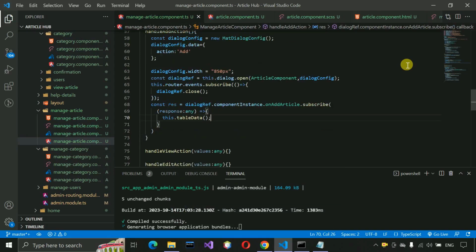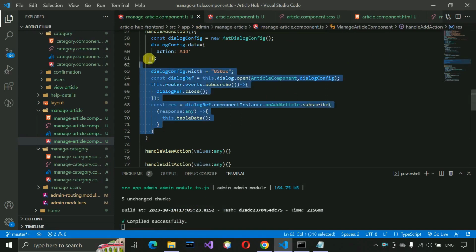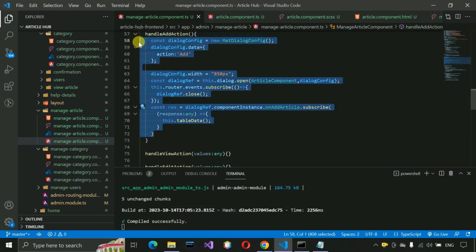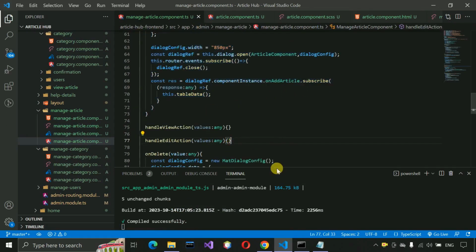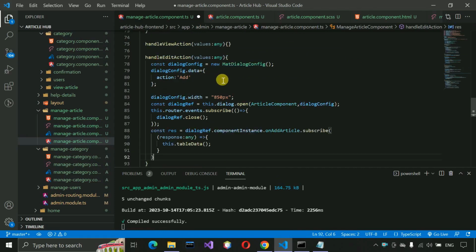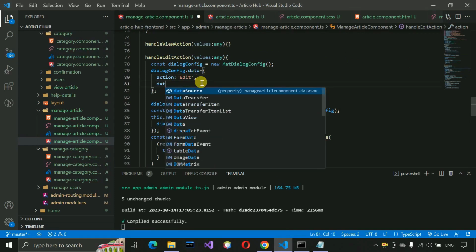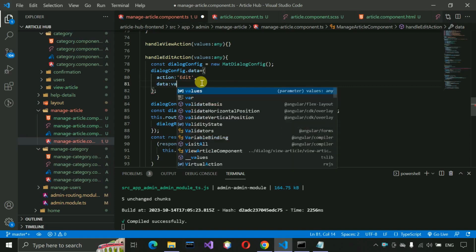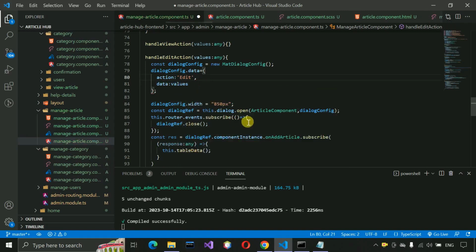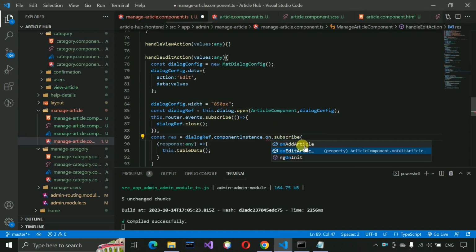Save this, and then we have to just copy and paste this line of code in the edit one. We just need to paste it over here and make a few changes. So here we have to write edit, and after that data and values. The article component will be the same, and here on edit article we need to call.